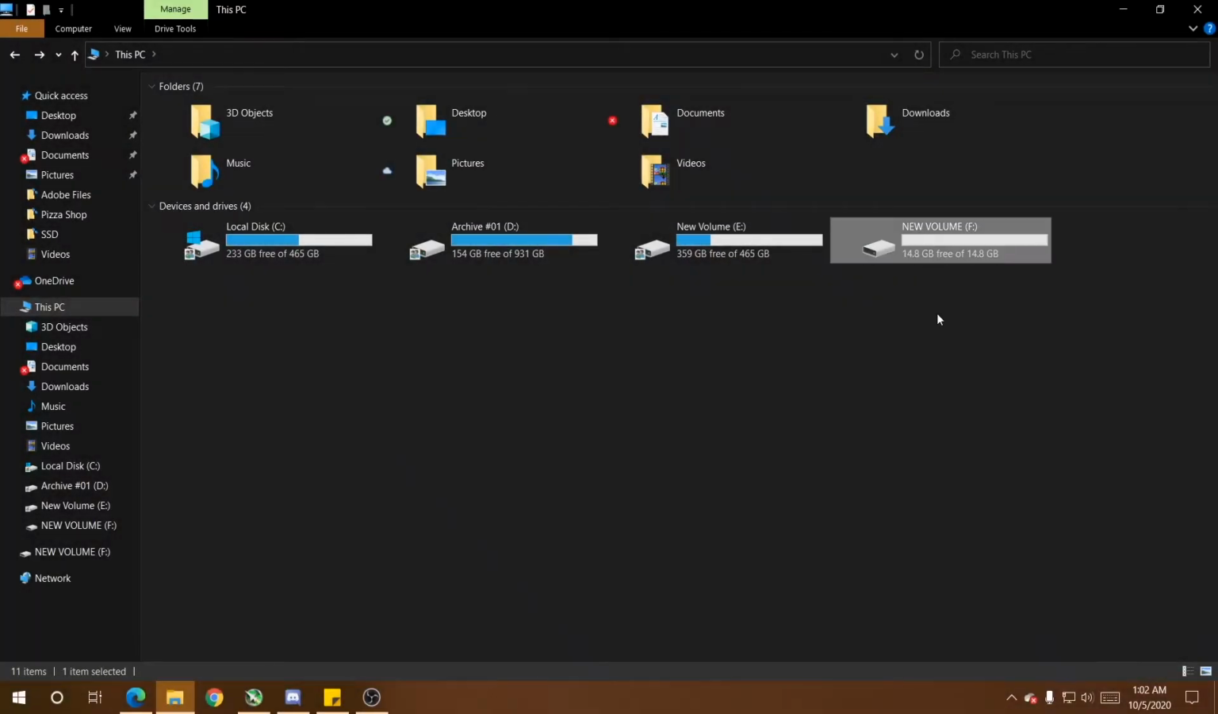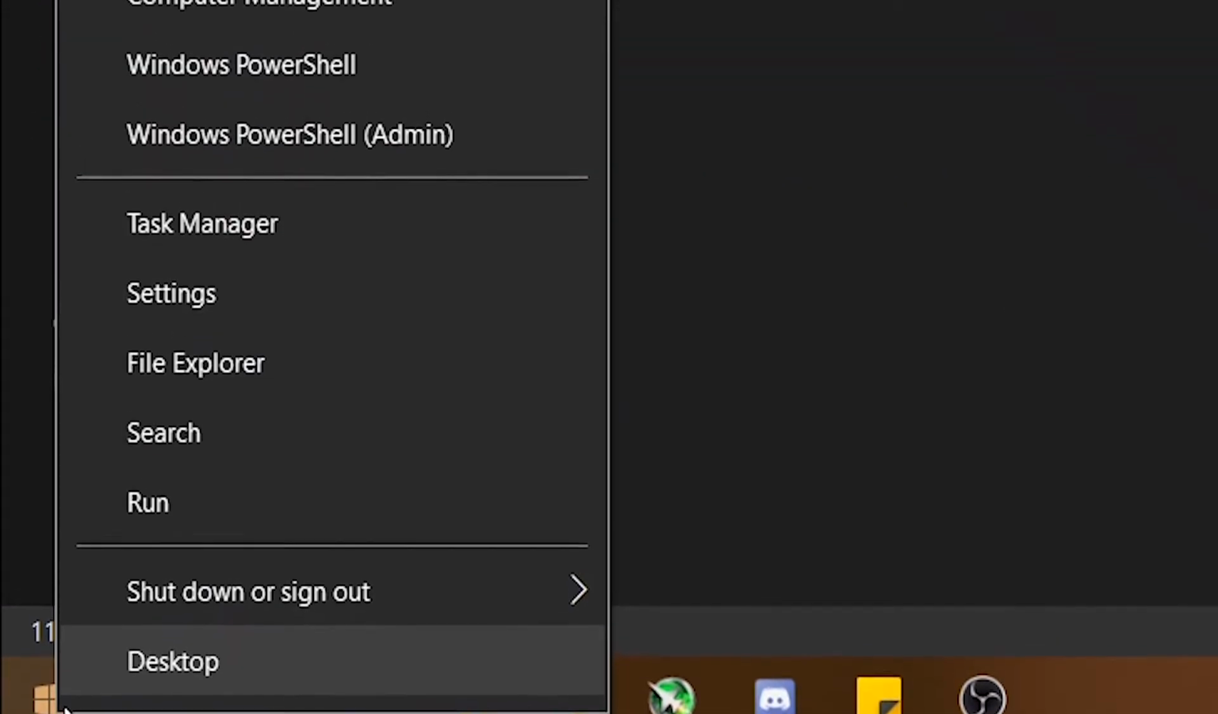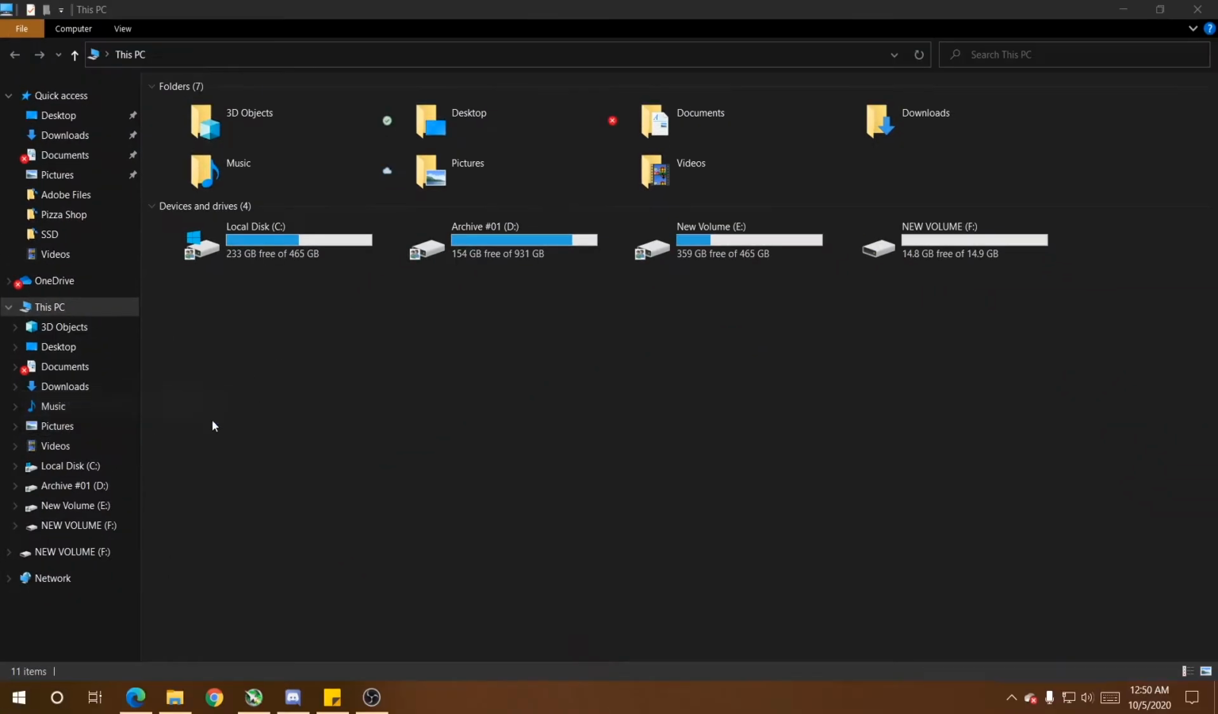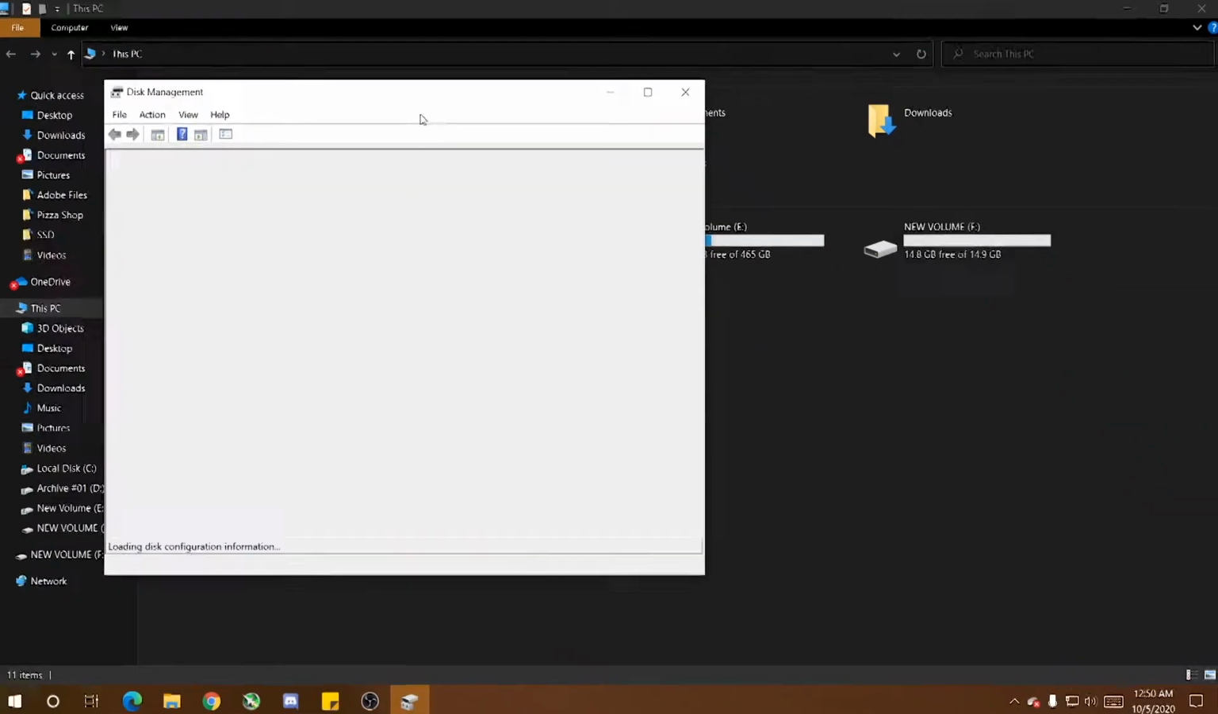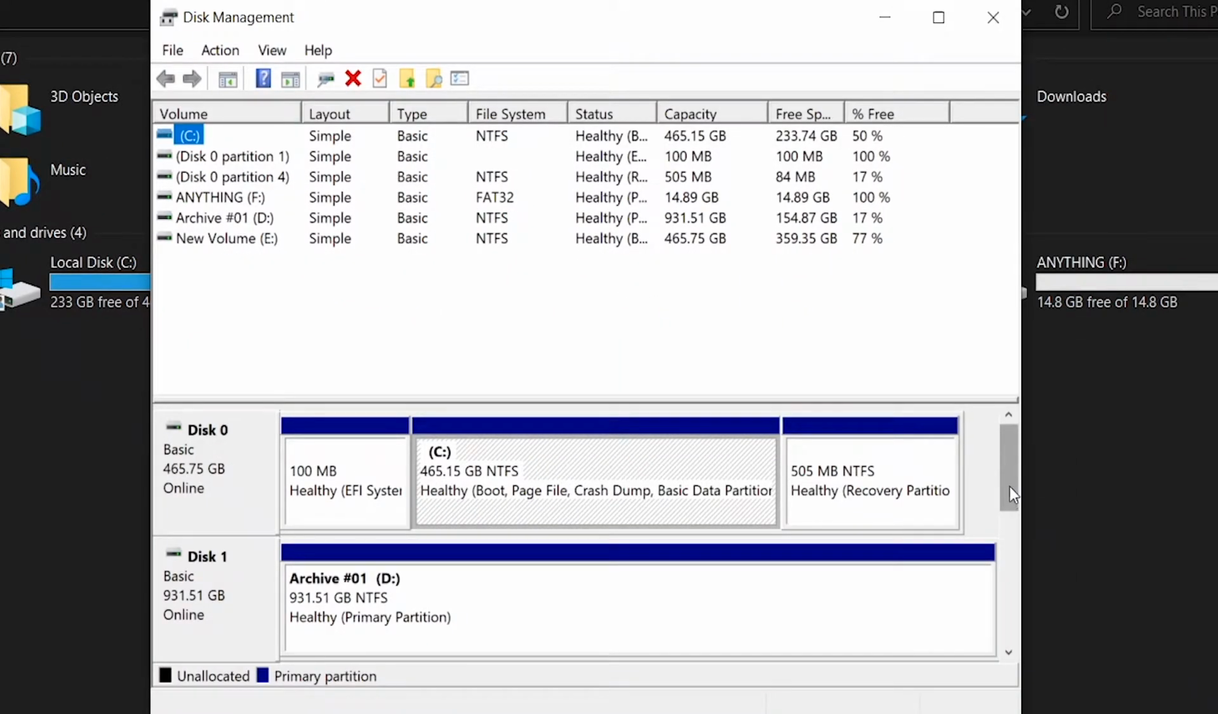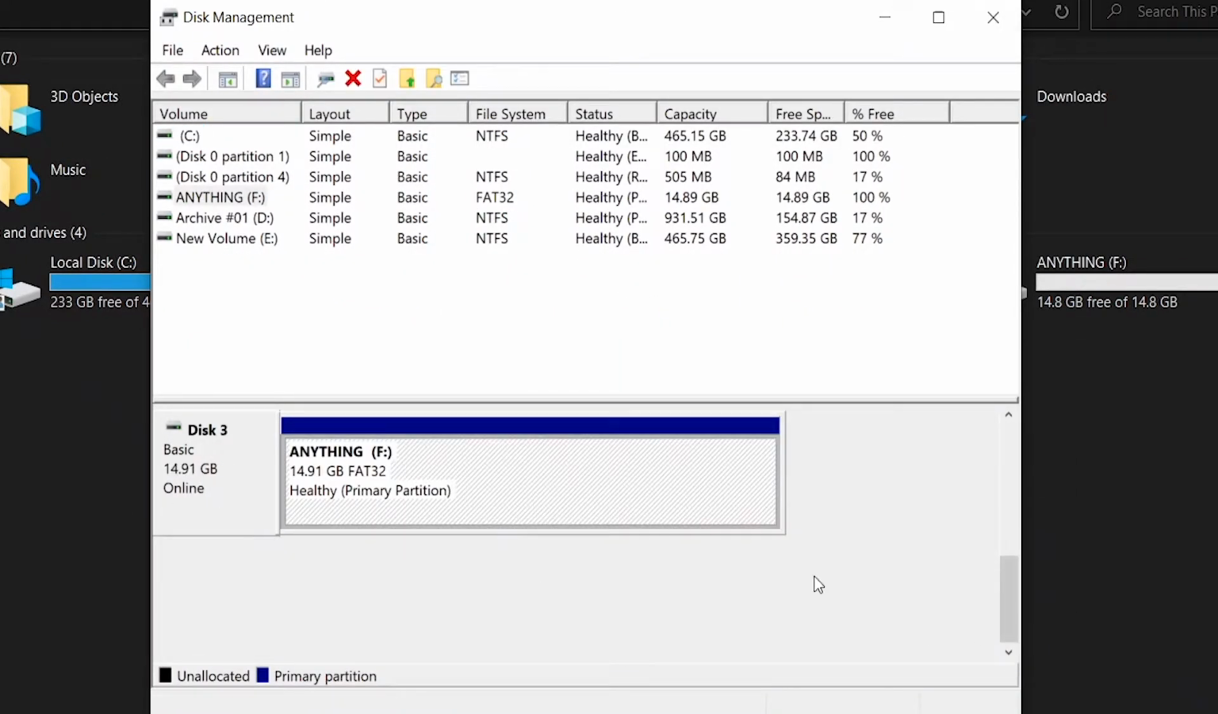Alright, I'm using the USB again. Let's right click on the start and go open disk management. Like I've said before, you can hide more than one partition as well, but I have this one partition and let me show you how to hide this one.